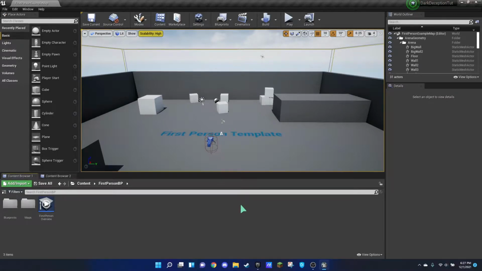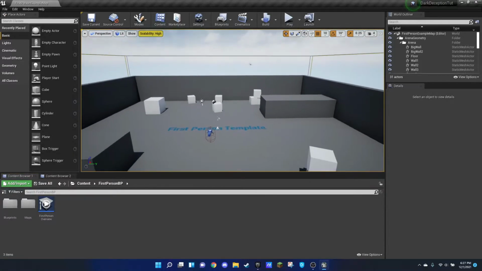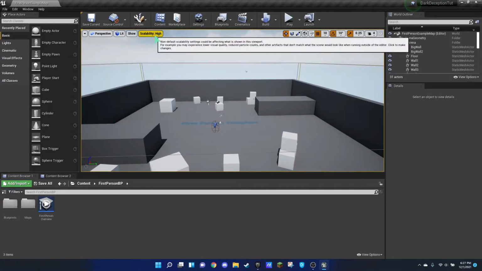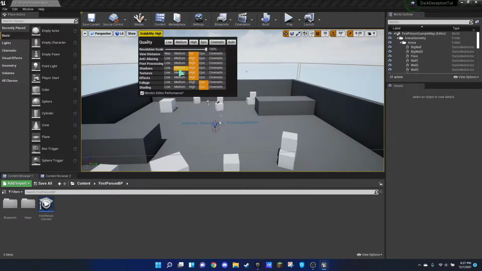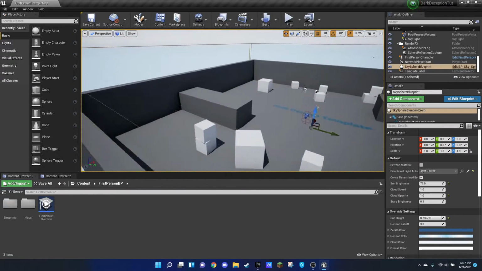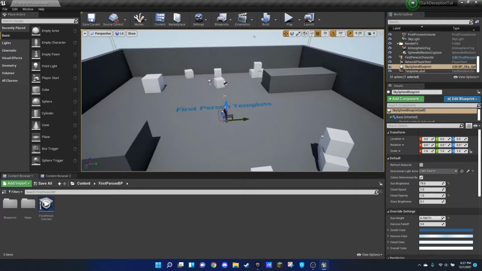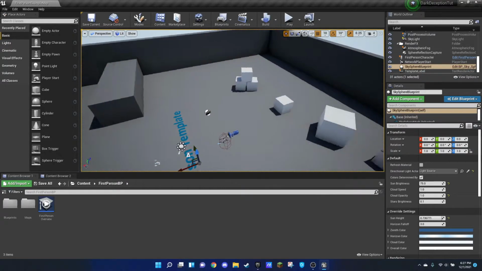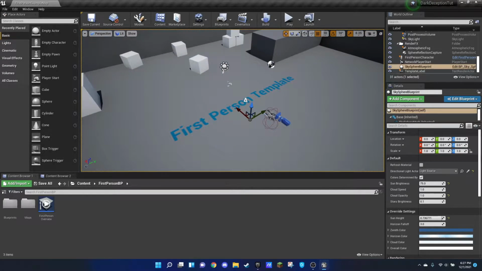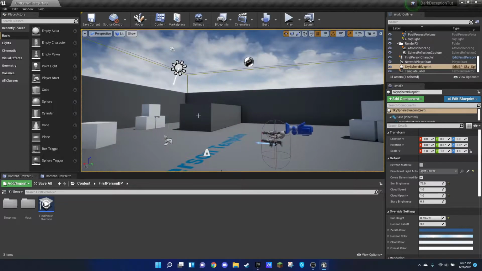Alright, we are in the project now, and as you can see, we have our first person template here. So you can see the scalability on the top. This will tell you what settings you have at all times. So I could go cinematic if I wanted to make it look better. And here we have our first person template area that we're going to be walking around in.